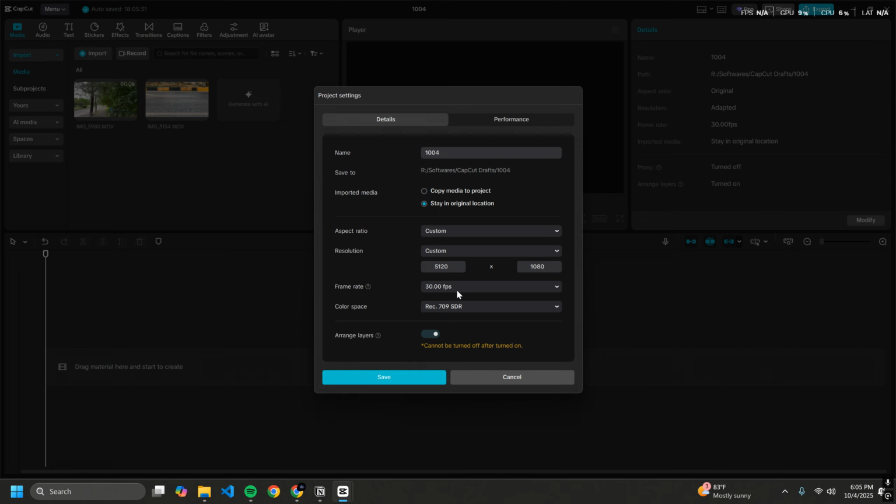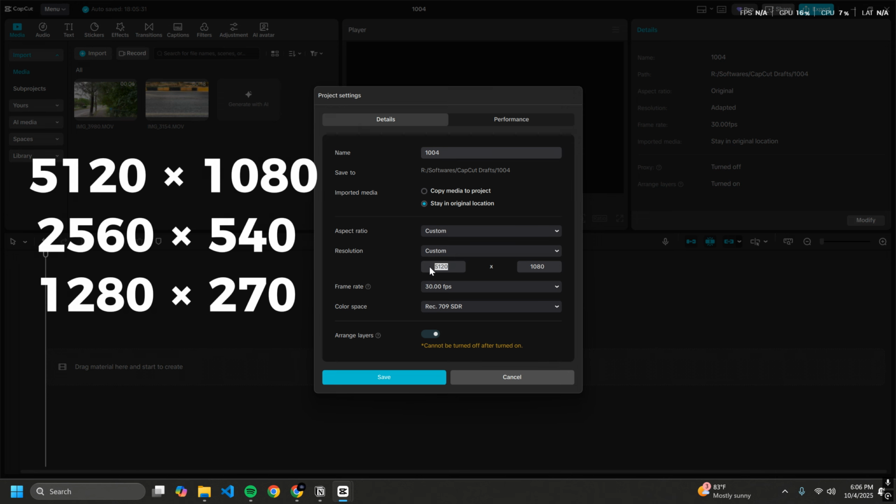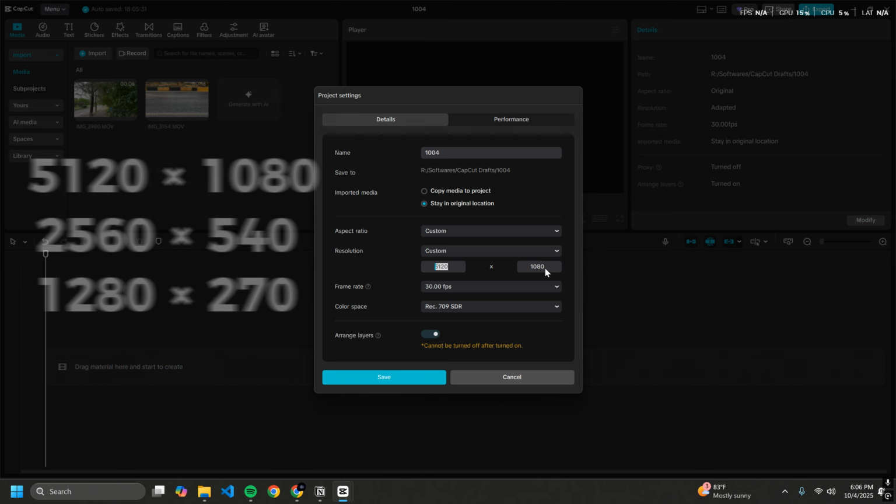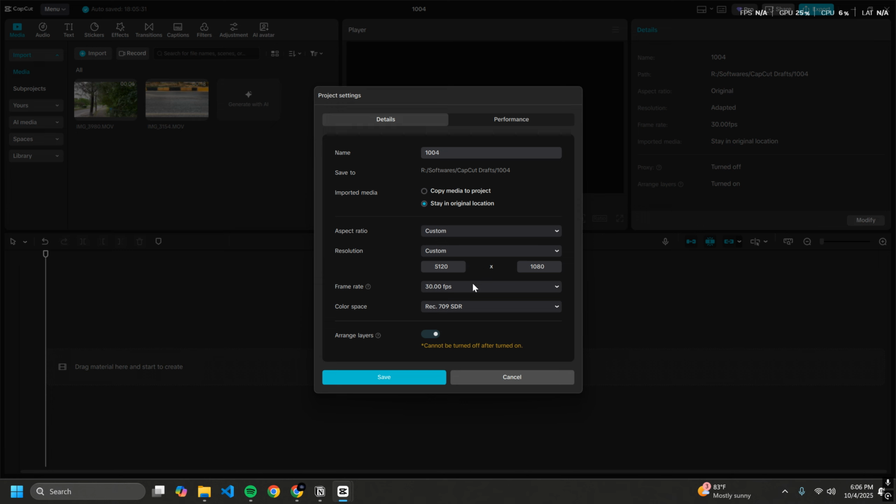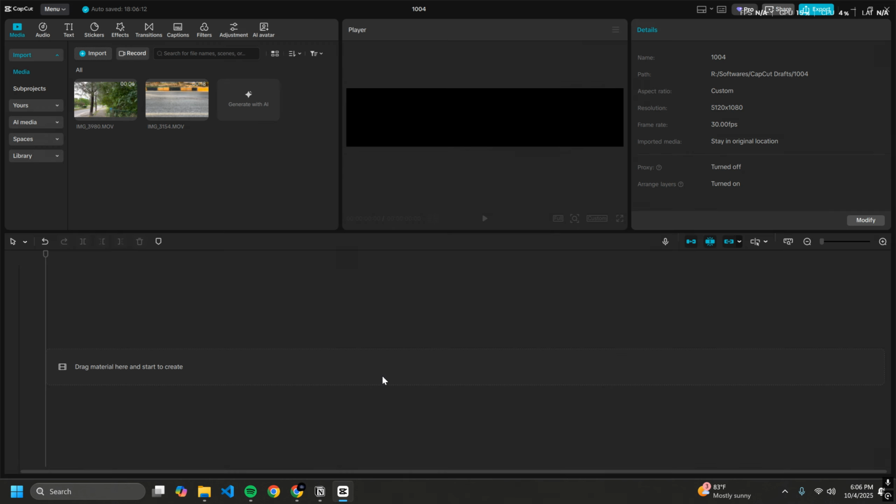For that ultra-wide screen look, you'll need to enter from these three options: 5120 x 1080, 2560 x 540, 1280 x 270. You can enter any of these depending on the quality you need to achieve. So yeah, once you're done here, just go ahead and save the video settings.